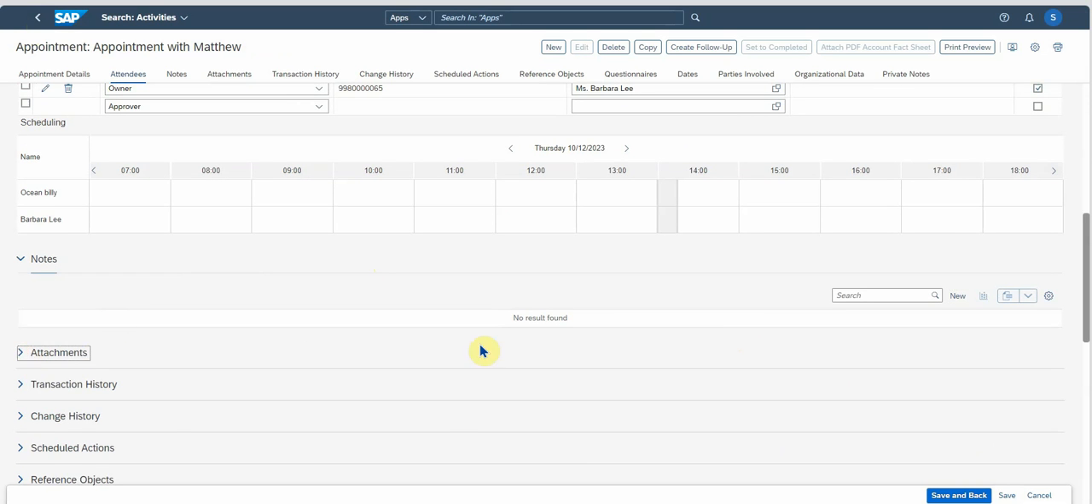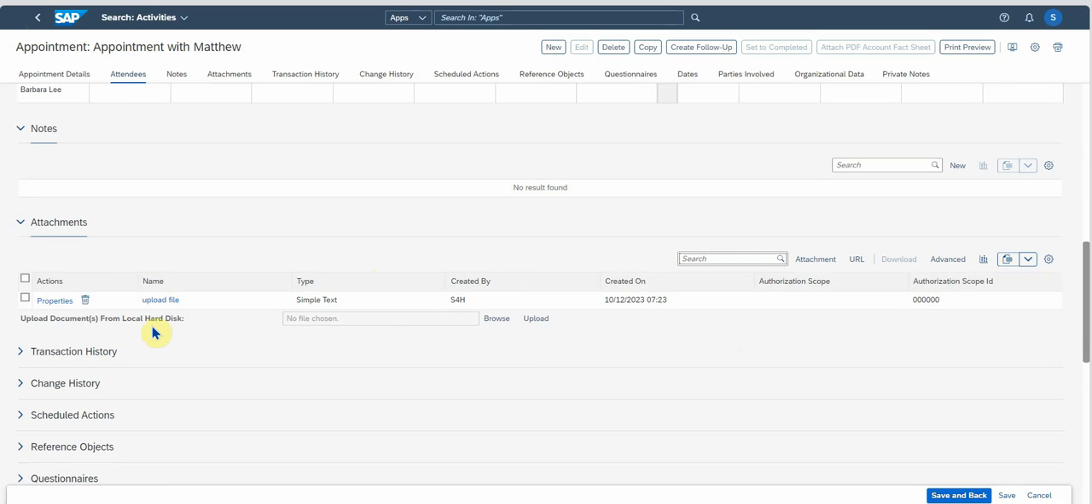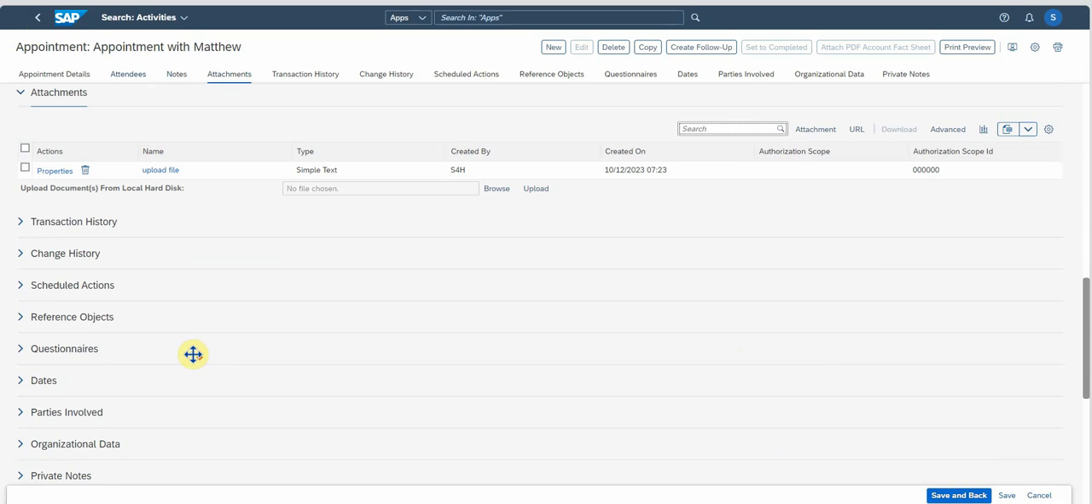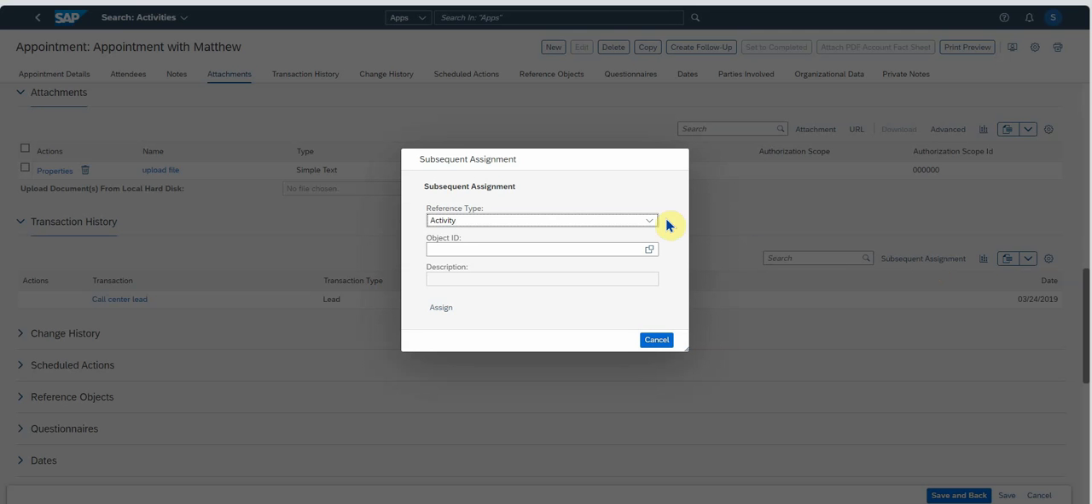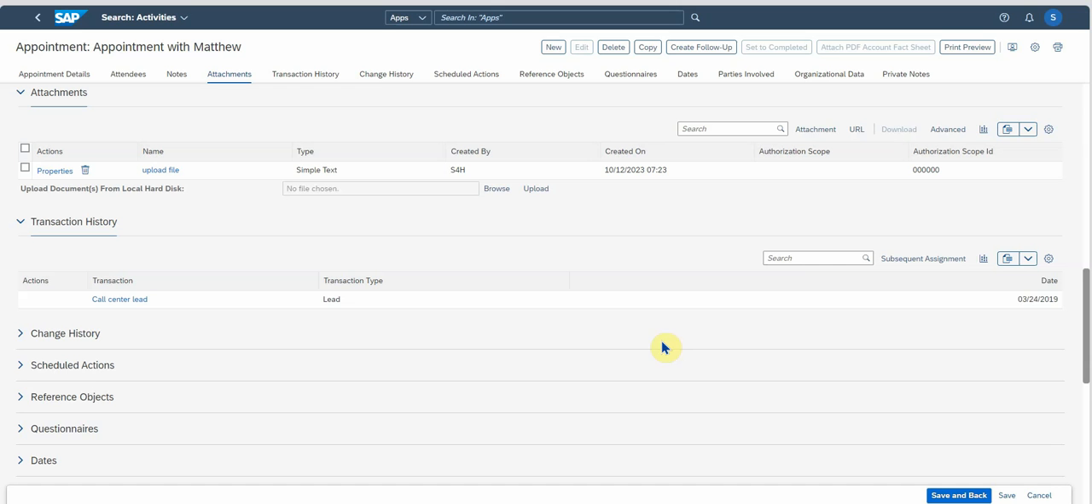Next up is attachments. You can add any attachments that you deem important for this appointment. You can just upload it here, fairly straightforward. Transaction history is actually just how this process is going in terms of leads and all the different assignments that you can use to get to this point. There's a subsequent assignment in here, so you can assign it to a next activity, to a campaign, to a contract. So again, it's quite flexible to link these transactions and options.